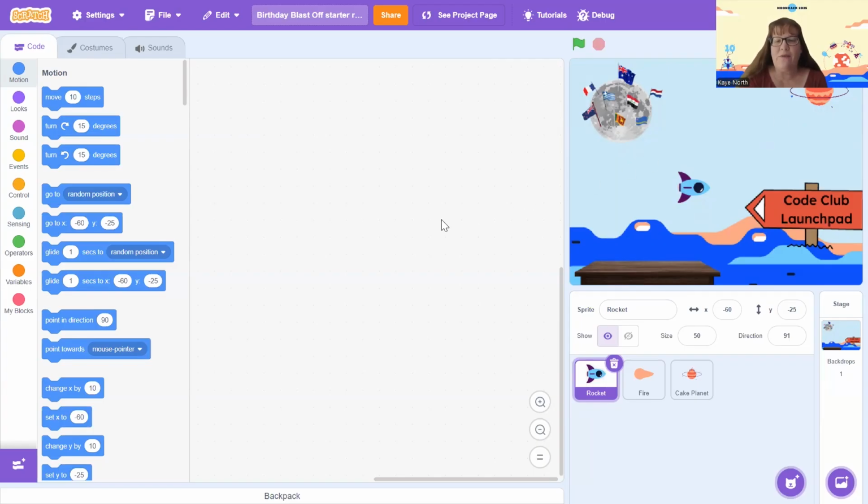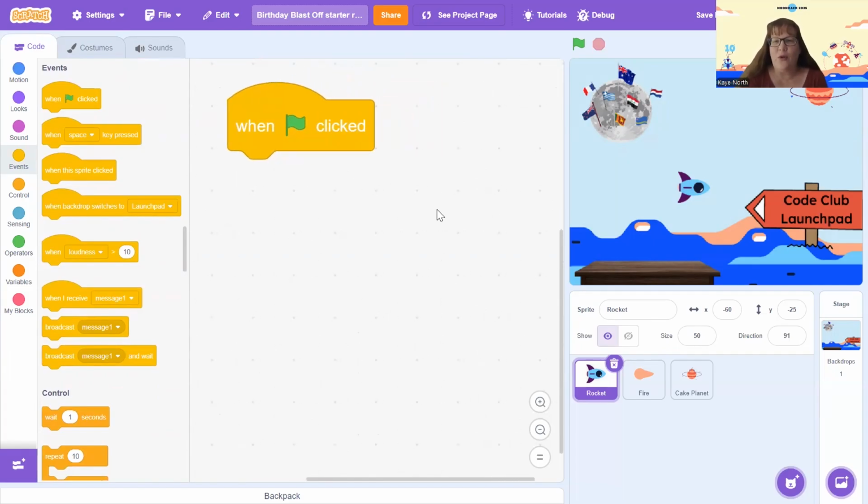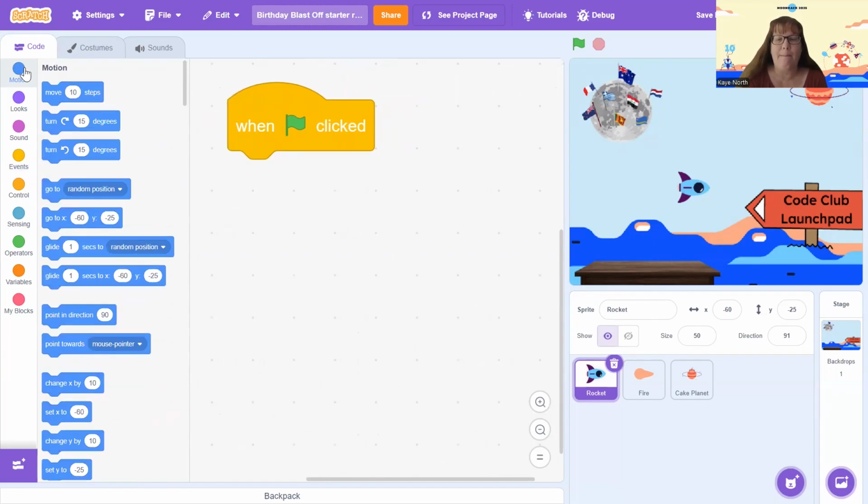So let's start off its beginning position. We're going to start with the event when the green flag is clicked. We want to set up the rocket so that it's sitting on the launch pad and it actually looks a bit bigger than it does now. Let's drag across from our motion menu. First one we're going to do is to have it point up.